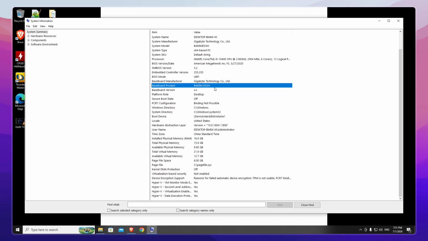And that's it. You've successfully checked your motherboard information in Windows 11 using the built-in System Information tool.